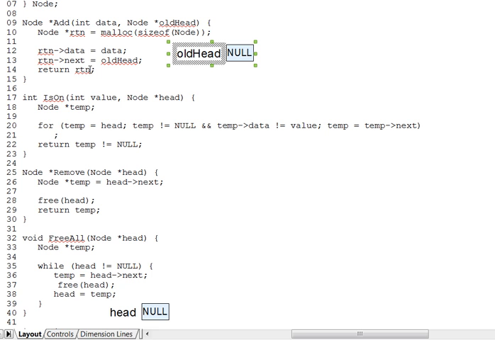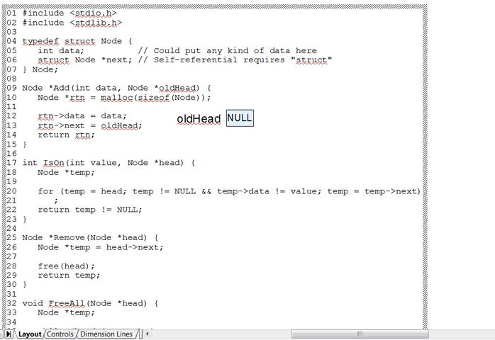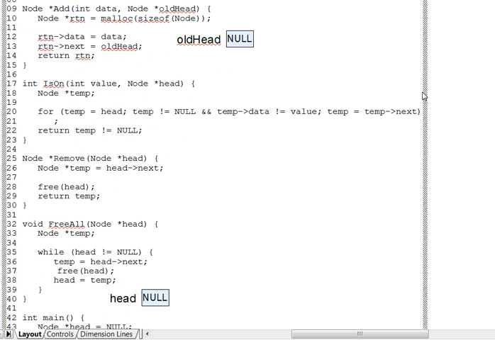On the first call of add, the null in head is copied to parameter old head, and this is what we get. Add then initializes local pointer return by calling malloc with a request for enough memory to store one node of the linked list. So return now points to a new node that we'll add to our list.